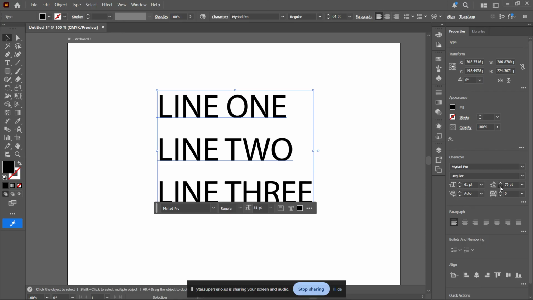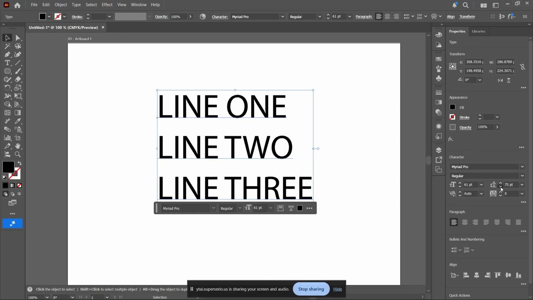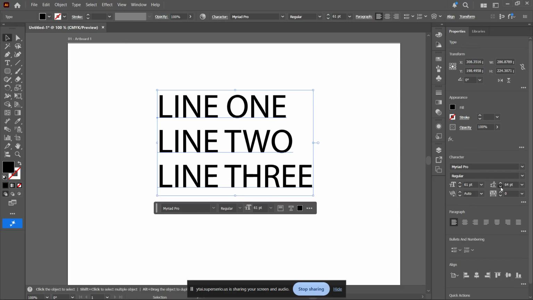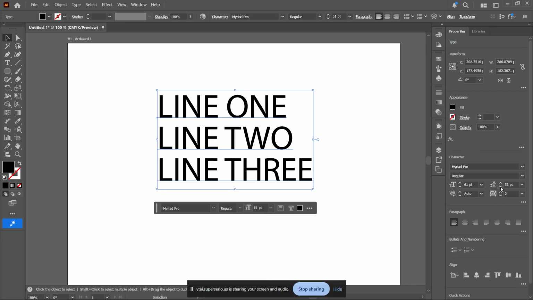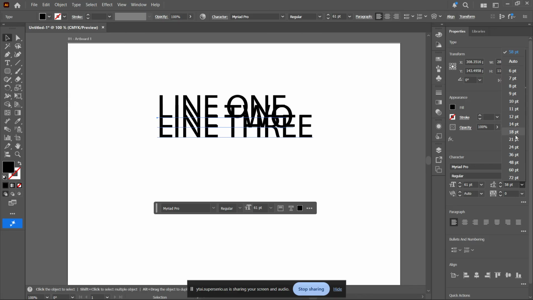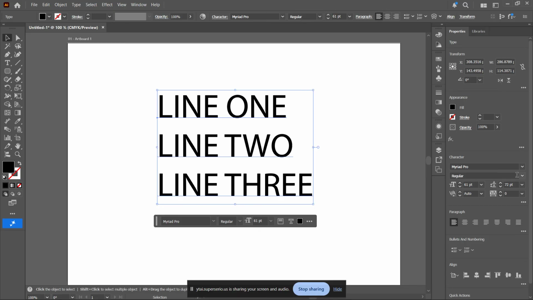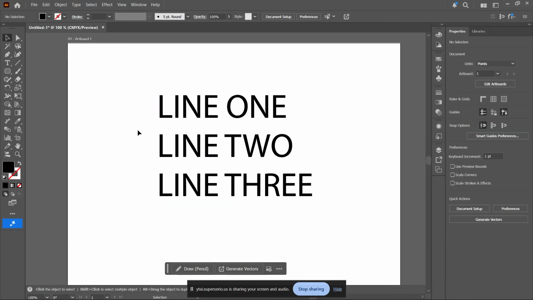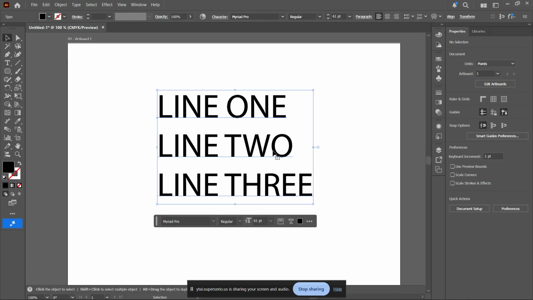If your lines feel cramped, increase the leading value. If they feel too spread out, decrease it. A good rule of thumb is to keep leading slightly larger than your font size for body text, while headlines can sometimes use tighter spacing for a bold effect. Take a moment to experiment and see how subtle changes can dramatically improve readability and overall design polish. And that's it. That's how you adjust the line spacing in Adobe Illustrator using the Properties panel and the leading control. It's a simple setting, but mastering it makes a huge difference in professional-looking designs.